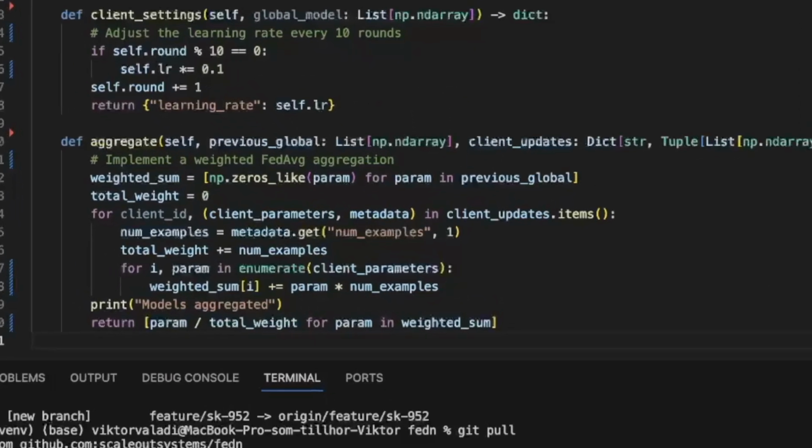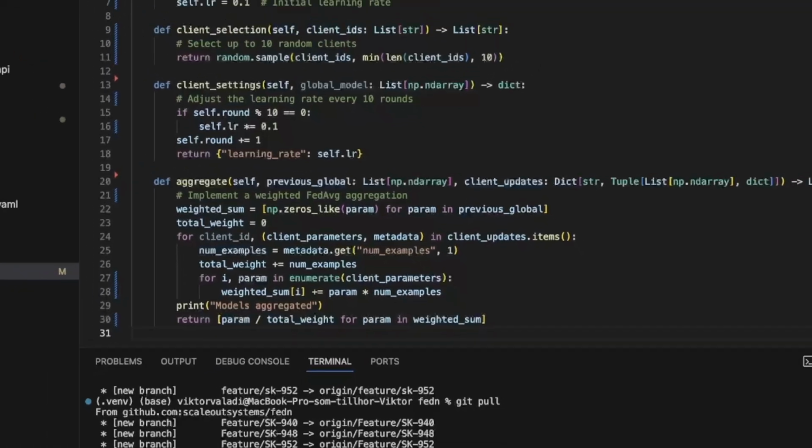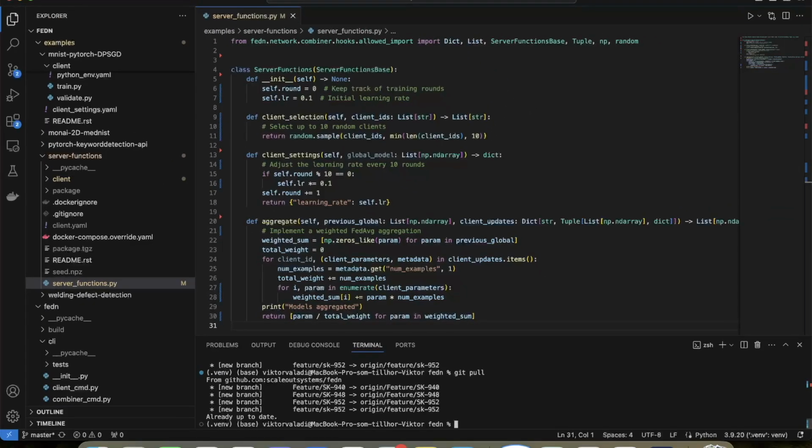Finally, the aggregate method allows you to plug in your own aggregation algorithms to run your federated learning setup exactly the way you want. This example implements a standard weighted FedAvg aggregation, averaging client updates based on the number of examples. Note that you're free to override only the methods you need. Any functions not implemented will automatically default to FEDn standard behavior.